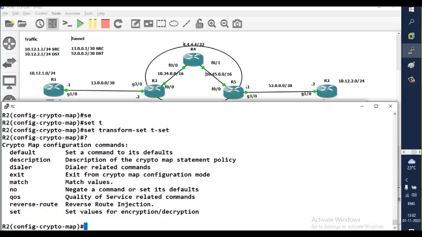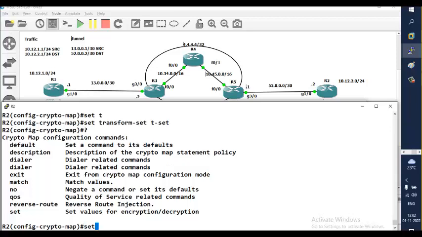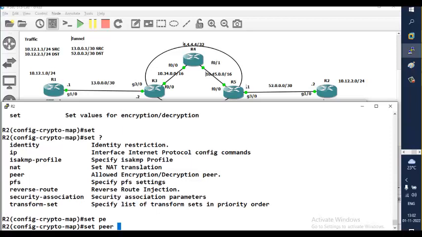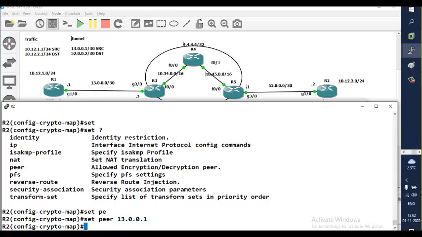All right, next, these are the two important things: set and match. The other things are not very important. Set peer, I thought, was optional. Sorry, it's mandatory. I'm going to give the peer, 13.0.0.1. For every crypto map, you will have a different peer. This is crypto map 1.